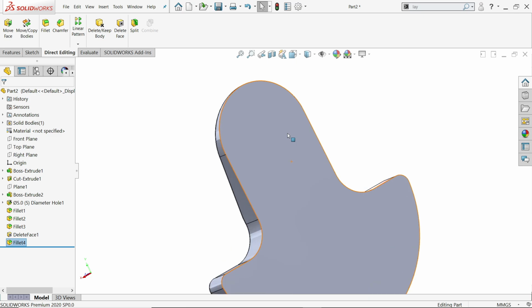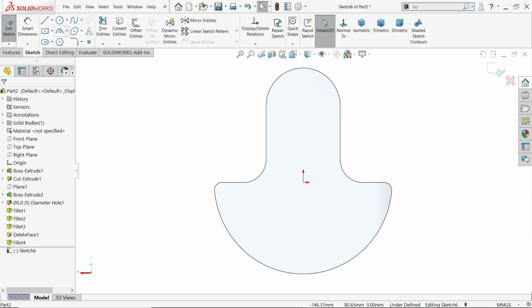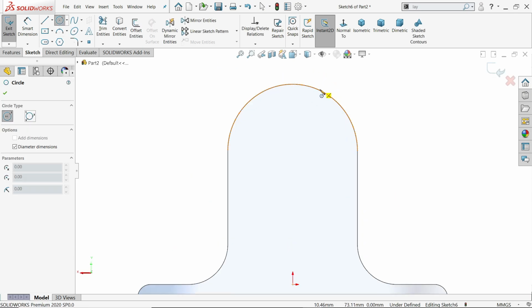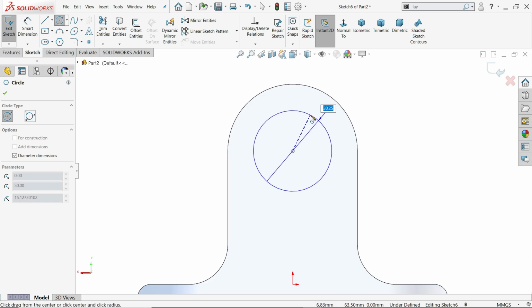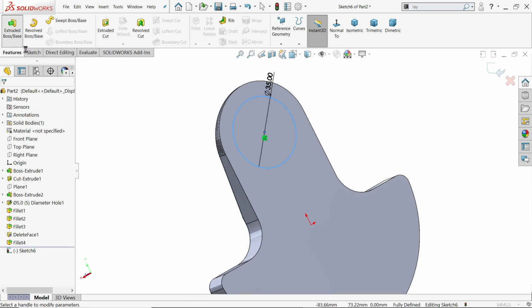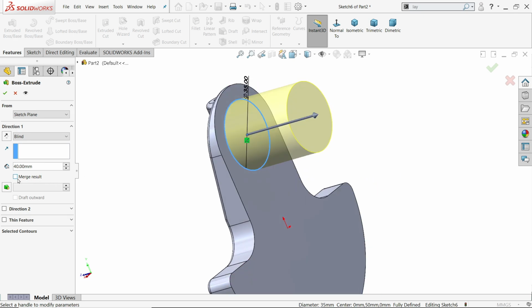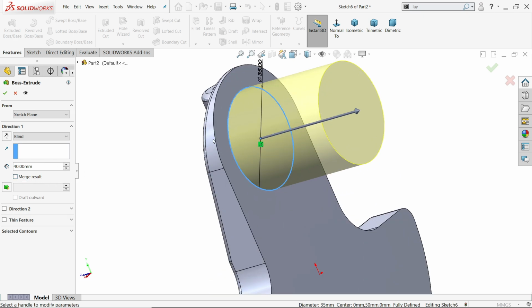Now reverse, and let's make here a sketch. Select the face, activate circle and move the cursor, and you will find the center point 35. Now activate extruded boss base, and the length of this is 40 millimeter, so keep end condition blind, 40 millimeter in one direction. This is the unmerged result because we want to mirror this body, not this center part.